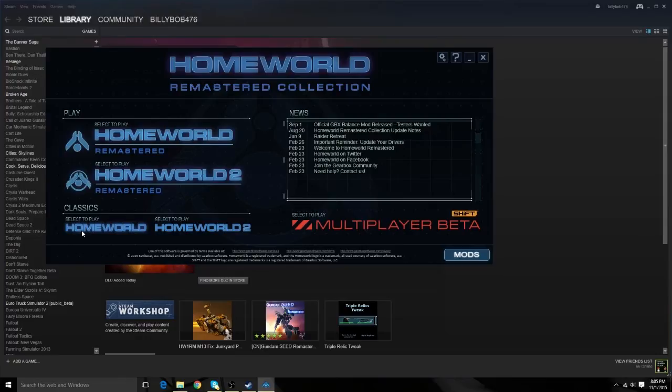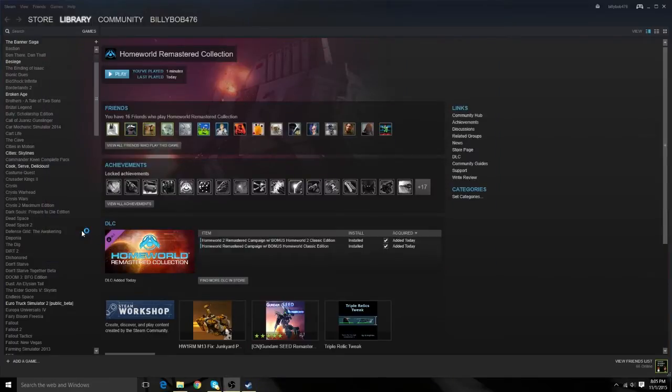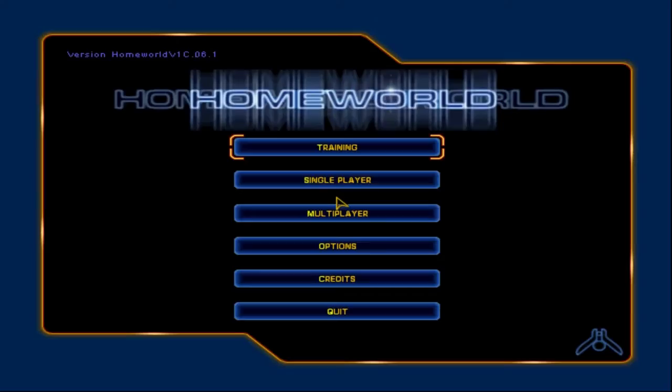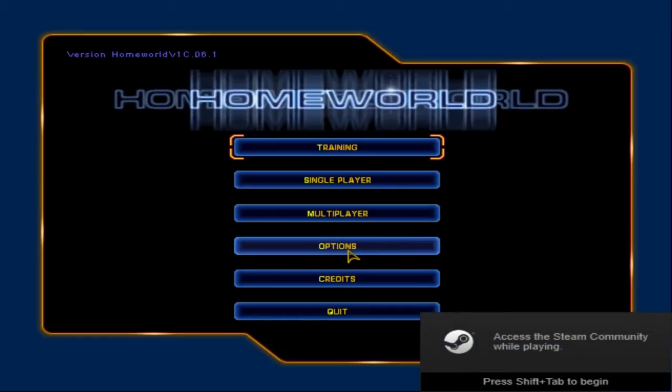So I haven't played Homeworld before. I know about it. I know it exists. I know it's supposed to be a great game, and I've never played it myself. So let's see what there is to see. Homeworld Classic. I read the manual, so I know a little bit about the background. Okay, Homeworld. Yeah, that's good.